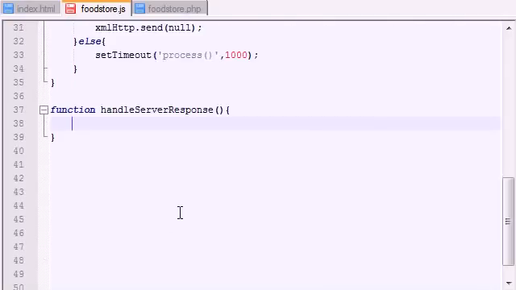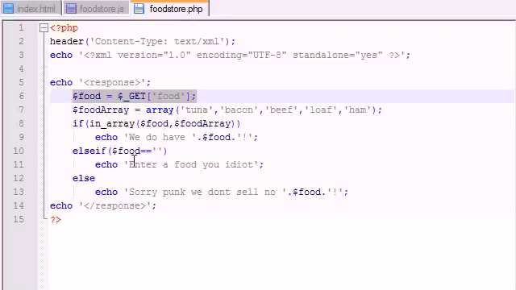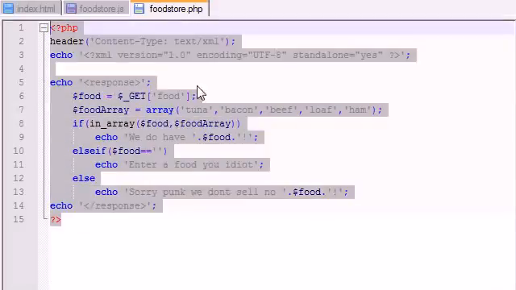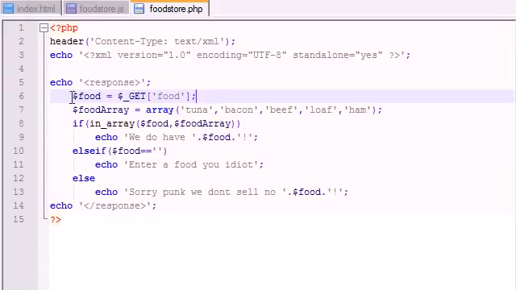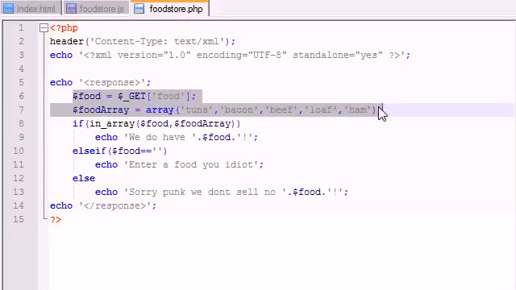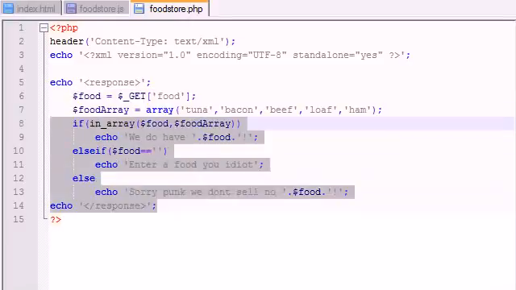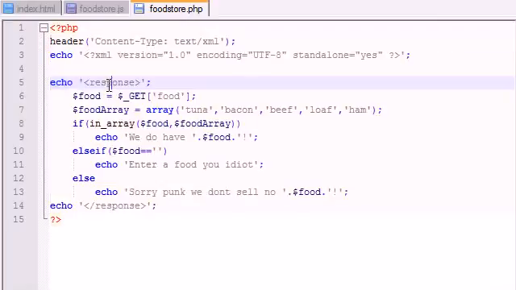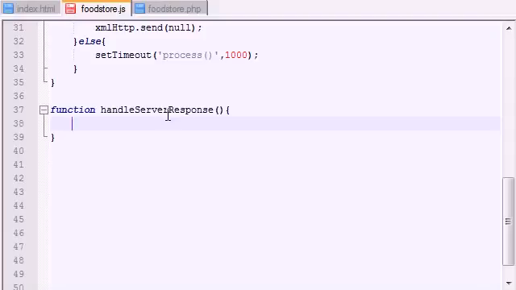Now, to handle a server response, the server is going to be sending us an XML file, as we see right here. Whenever we get this request, it's going to check if your food is in your list, or in your store basically, and it's going to send you back an XML file in between response tags. But before we get to dicing up the XML file, we want to check our object for errors and see what state it's in.